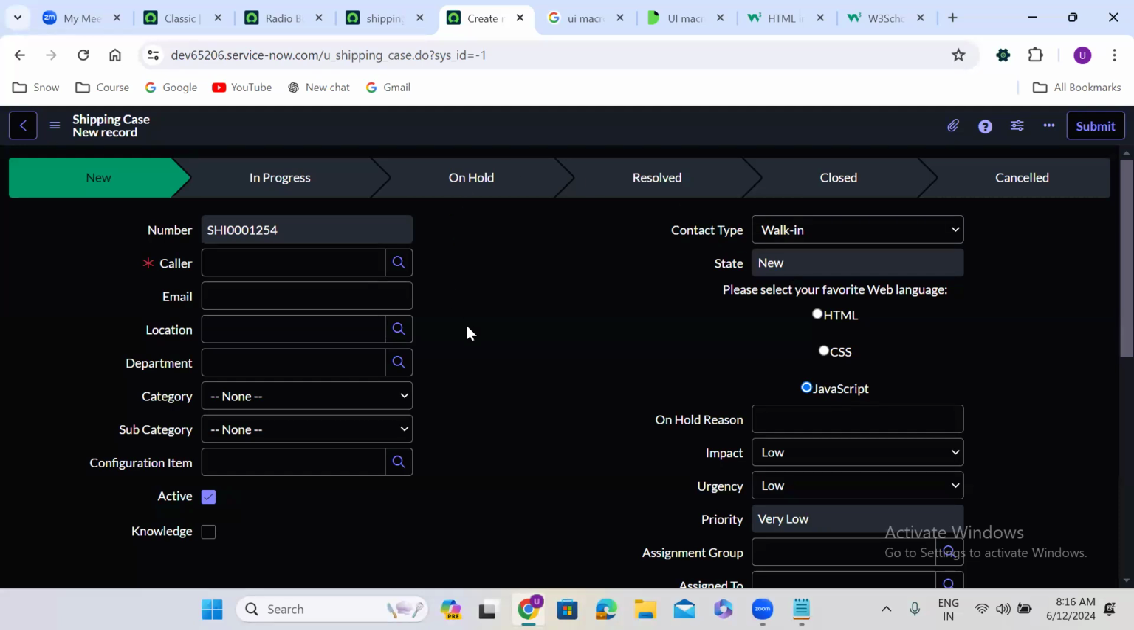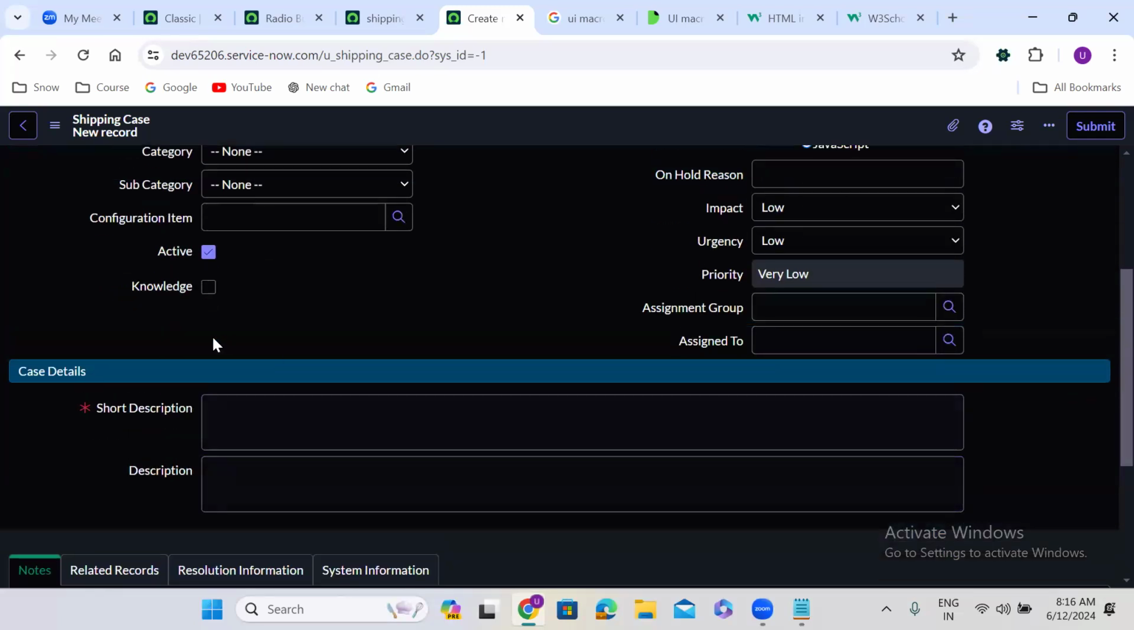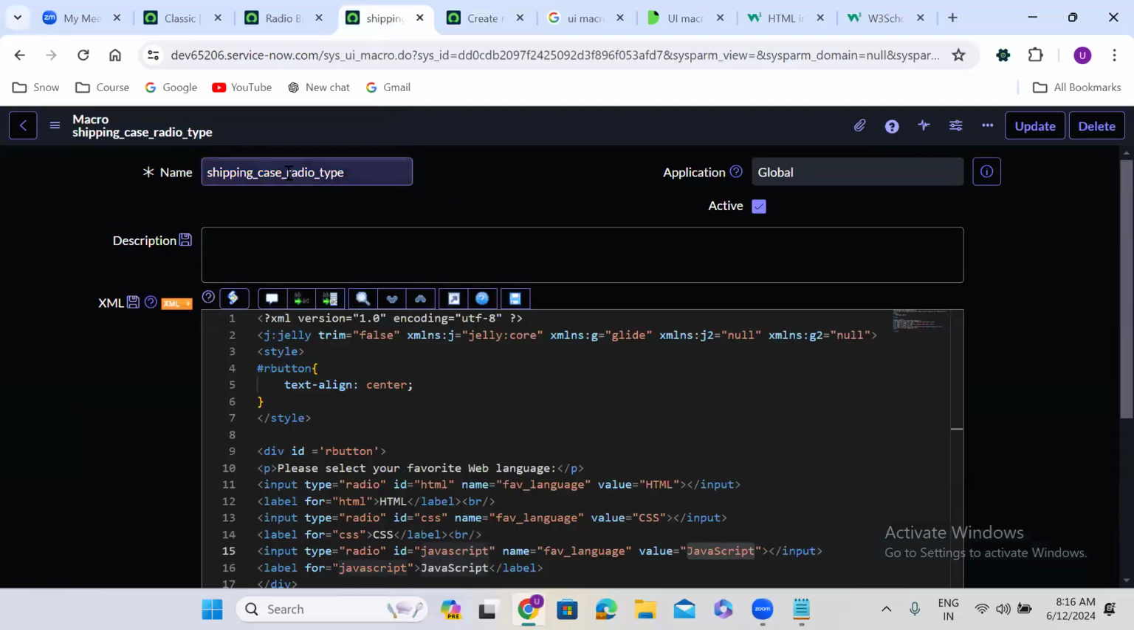Now what I'm doing is creating a new UI macro again. As soon as I open the shipping case form, the company logo should appear here. And just below the logo, the company URL should appear. Then what I am doing is, for the shipping case logo, I'm giving it here as logo.